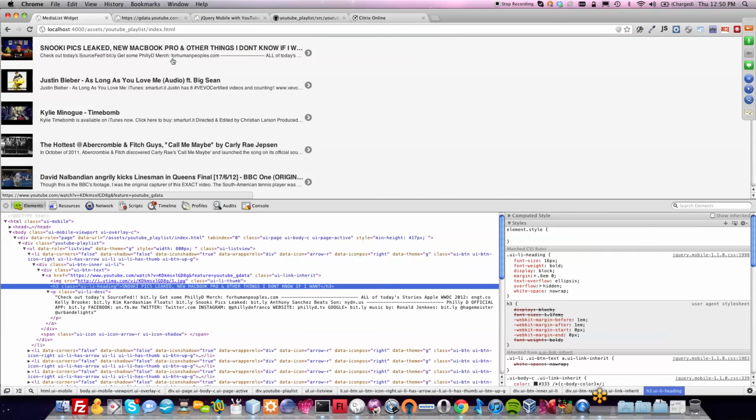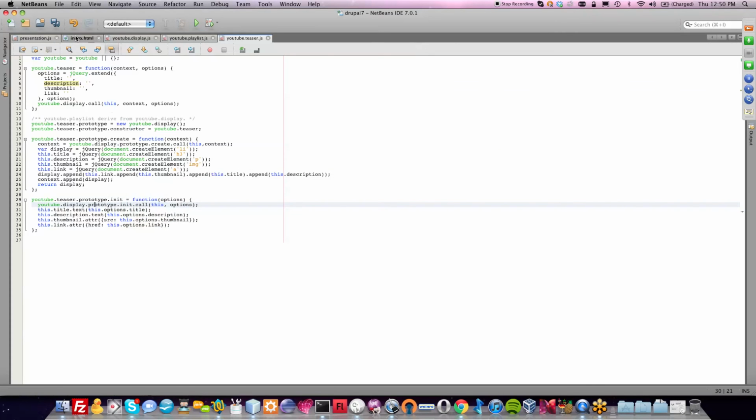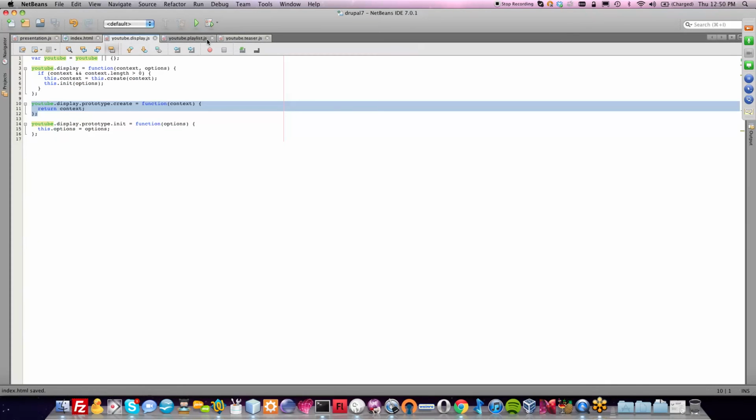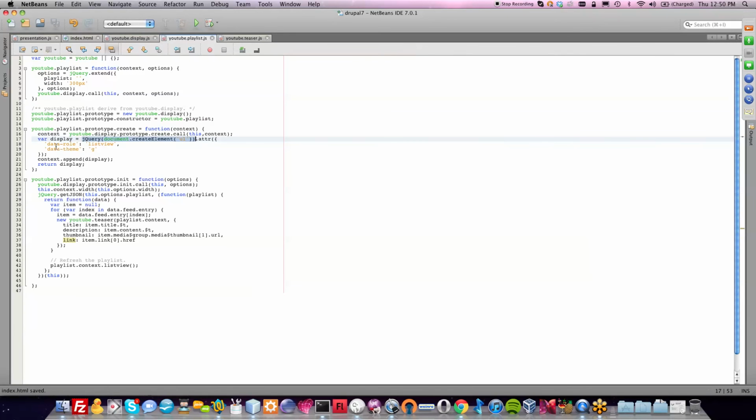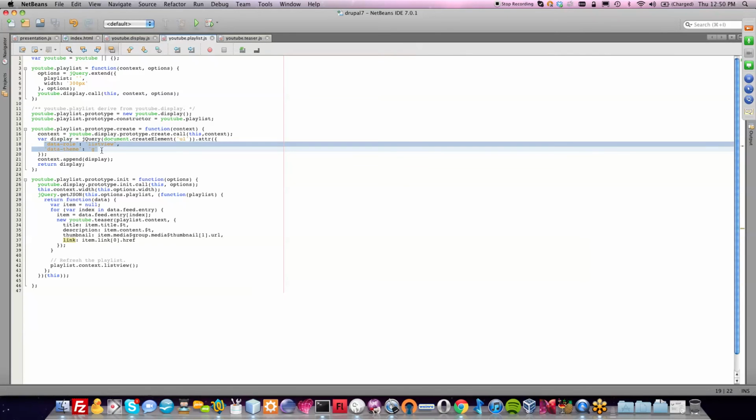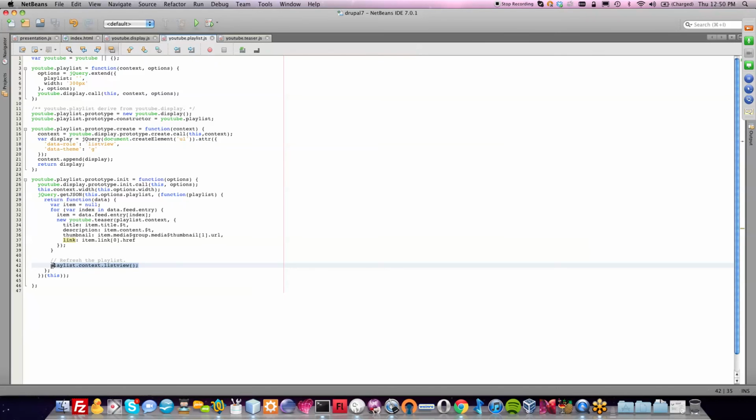And then what's cool about this is because I'm using jQuery Mobile, I guess I didn't spend as much time as I wanted to on jQuery Mobile. Really all jQuery Mobile does is you add this list view data role. You add a theme. And then down here you say, on the context of the playlist, you just declare it as list view.